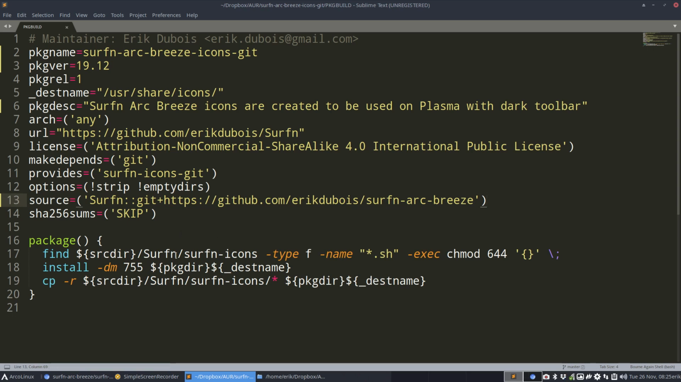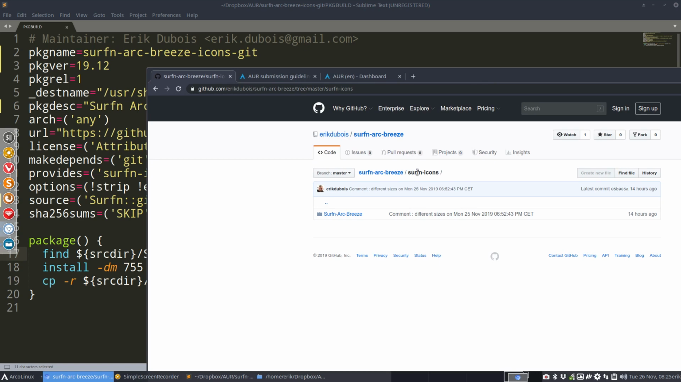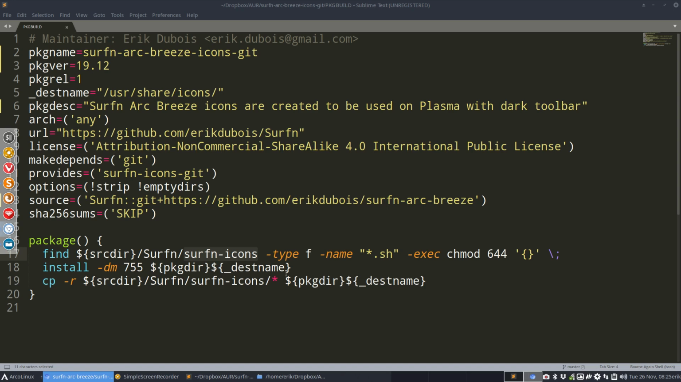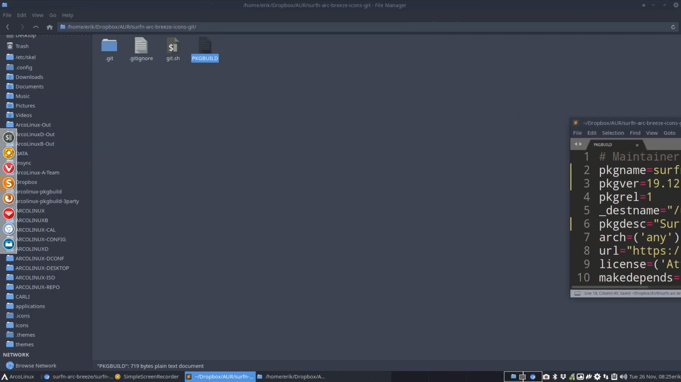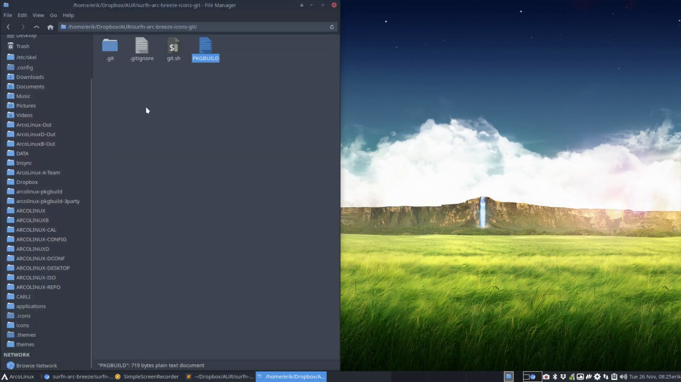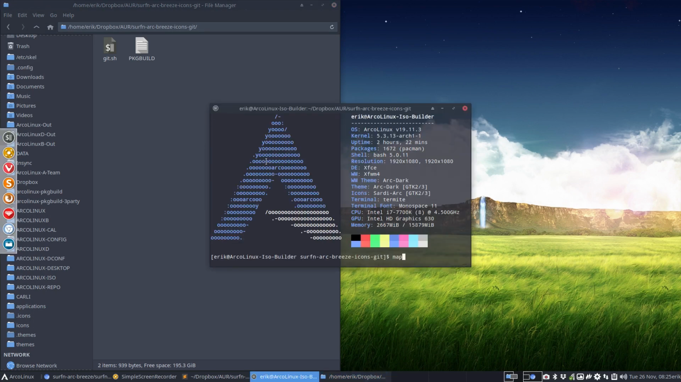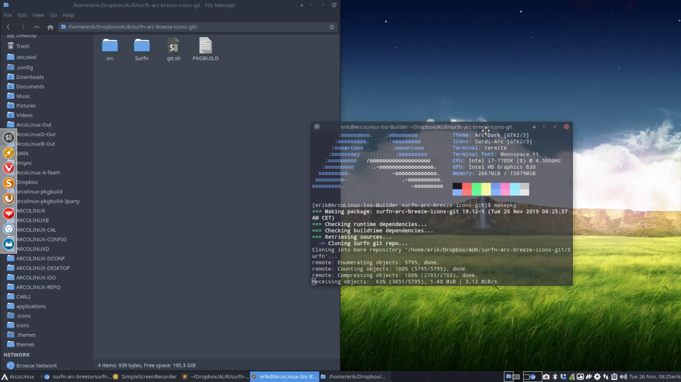Then it's going to find a source directory, which is probably not going to be this one, Surf and Icons. It's going to be called, yes, this is Surf and Icons. I've kept it the same as the other one, right? Surf and Icons, and then Surf and Arc Breeze. So this might work, and I'll just check it. So now the testing starts. That's the most fun part. You can actually do it here. I mean, no problem as long as you don't push it to the GitHub of ArcoLinux. There's no problem.